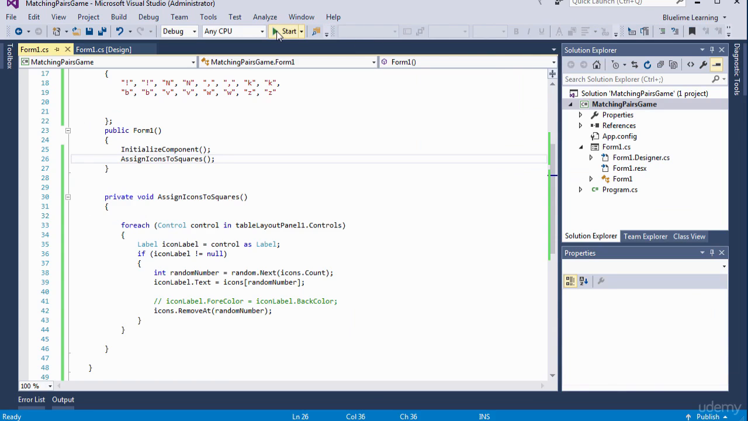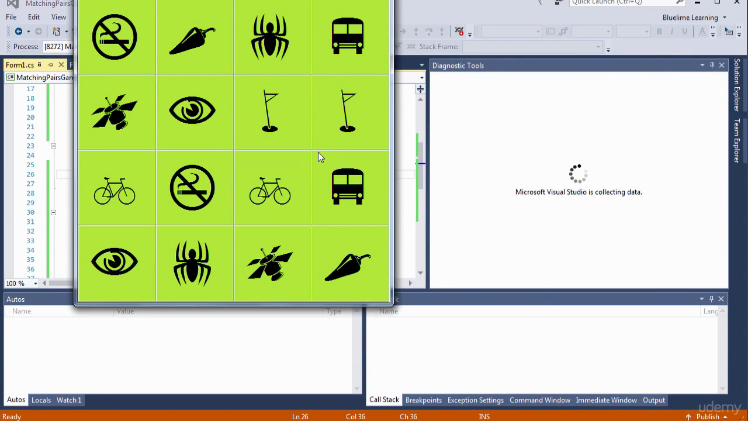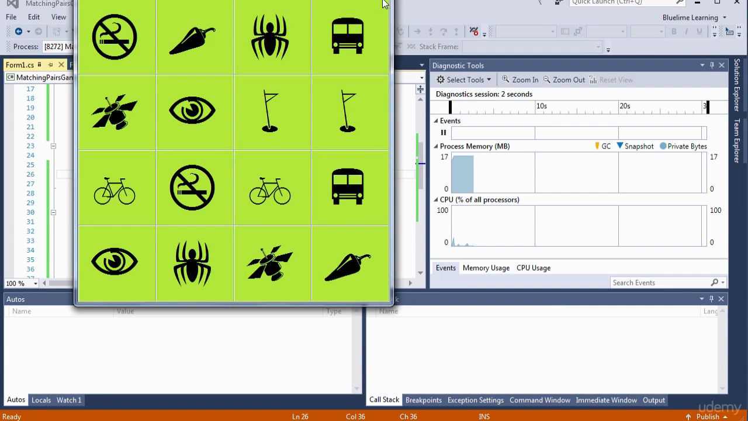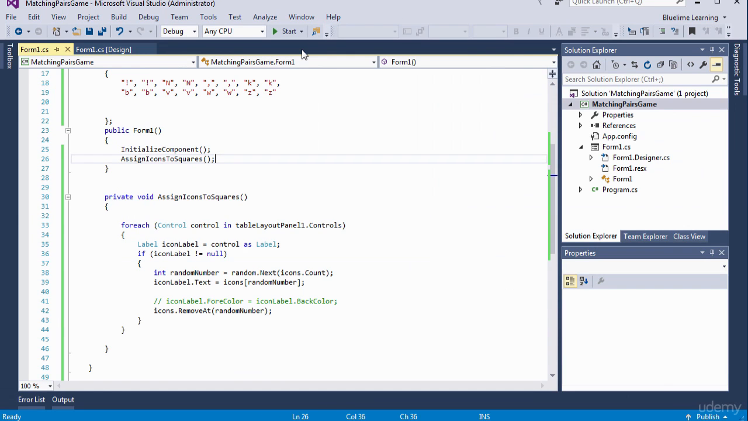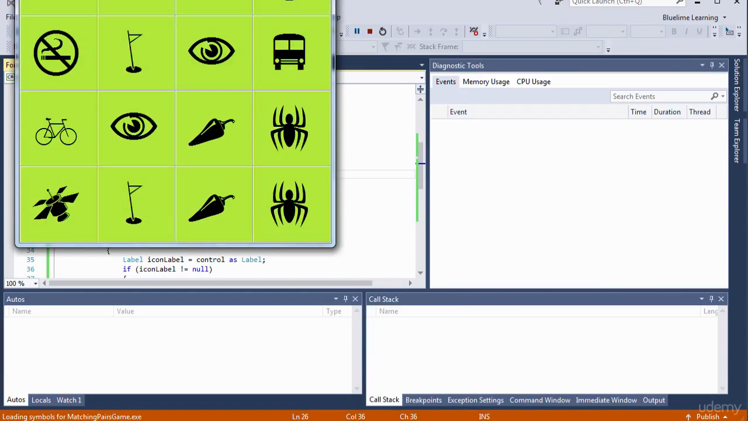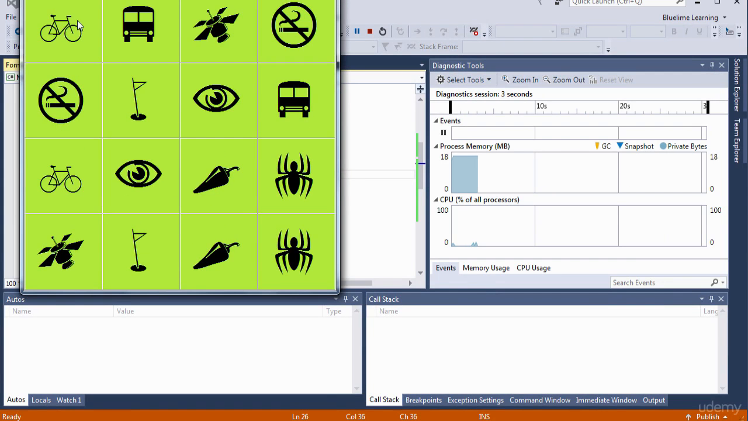Stop and run it again. You can see that's changed. The boss is now here. Let's try again. I'll start the program again. And you can see now we've got a bike there. So you get random icons assigned to each of the squares each time.